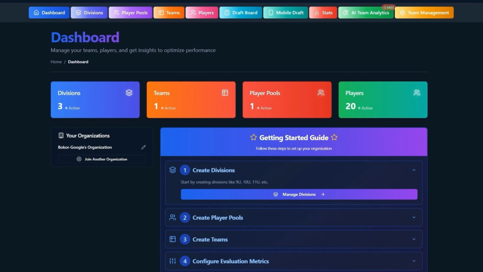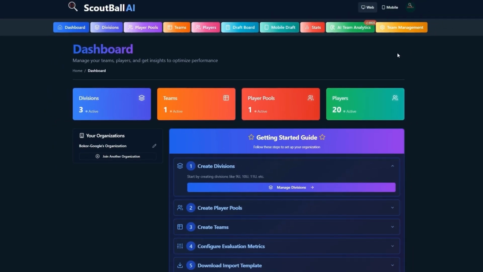These comprehensive tools handle the time-consuming data analysis so you can focus on what matters most: coaching players, developing skills, and building winning teams. Let's walk through each section step by step to maximize your team's potential. After completing your draft and importing GameChanger statistics, you're ready to access the AI analytics features.